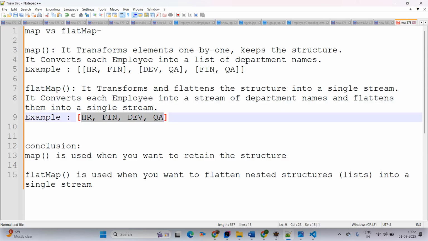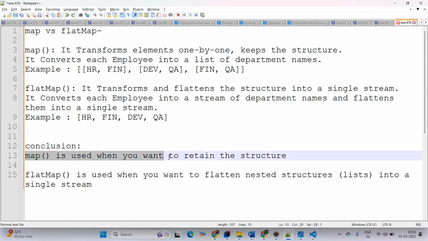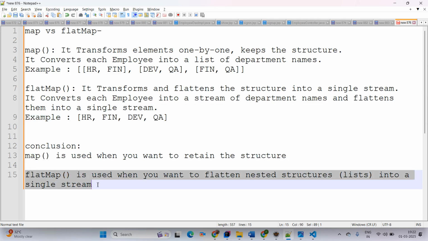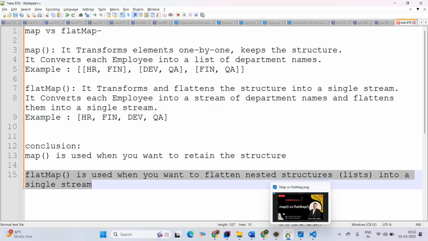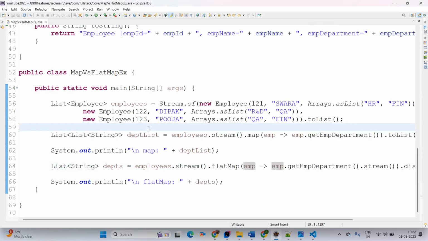And as a summary, as a conclusion here, map is used when you want to retain the structure, and flat map is used when you want to flatten a nested structure of lists into a single stream. From that perspective, I covered this practical example here. But if you are facing any difficulties, feel free to add your errors in the comment box.